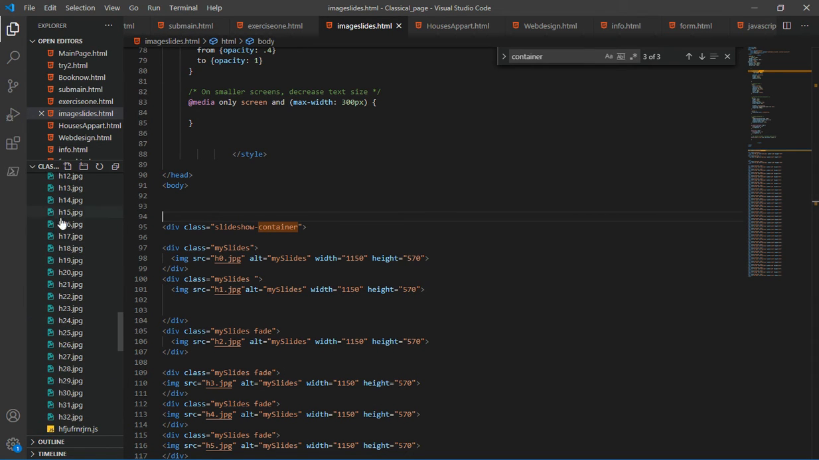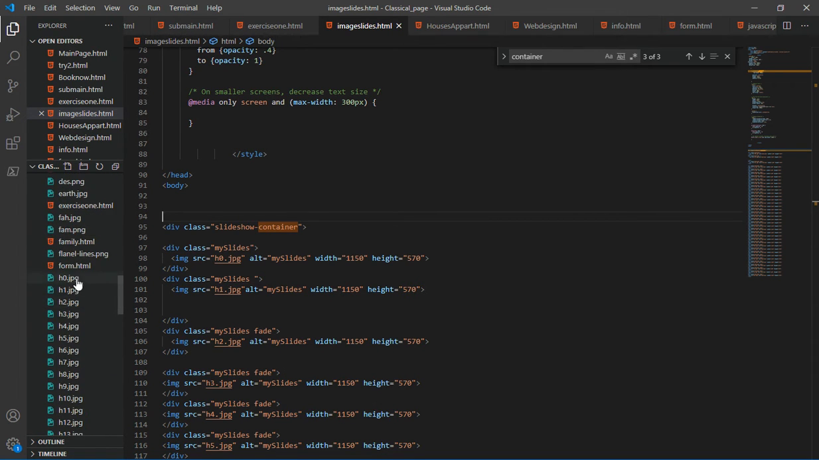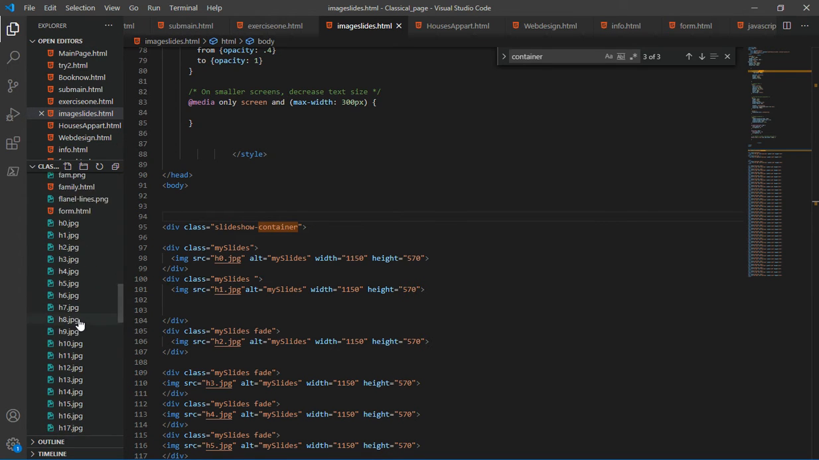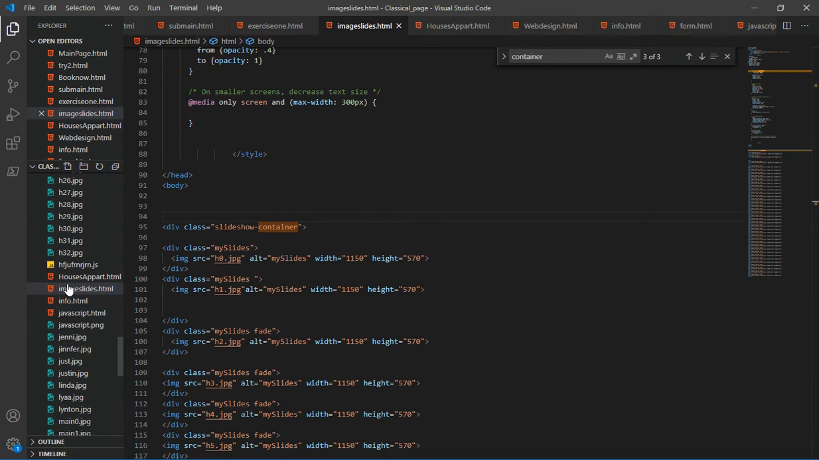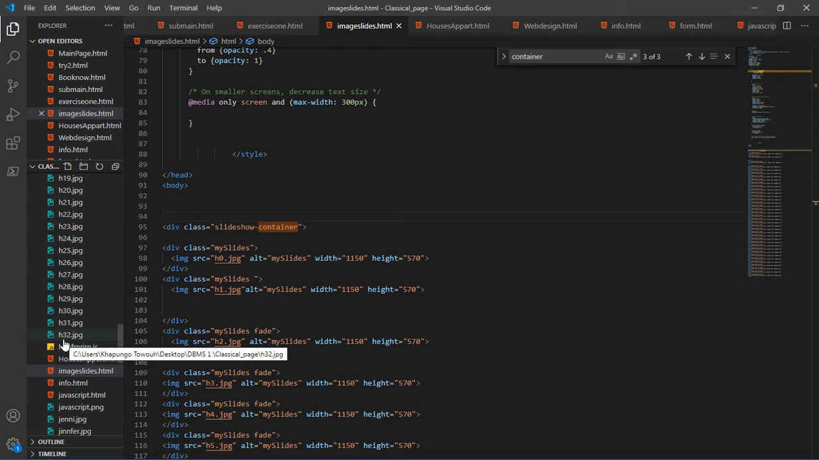You got here h0. Let me show you so you can identify them. You got h0.jpg, h1.jpg, h2.jpg, h3.jpg, up to about 30 or 40. Like you got h32.jpg. So in order to identify the pages with different names, every one of them works together, you see.